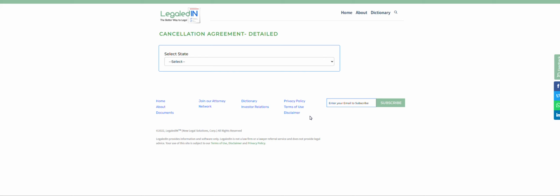Now, we offer you two versions of our document. We offer you a detailed version, which is right here, and a simple version, where I'll show you in the video where you can find that. If you have any duties or obligations or anything in the provisions of the original contract that will be surviving the cancellation, then go ahead and use this detailed version, and in here it'll allow you to state what is surviving.